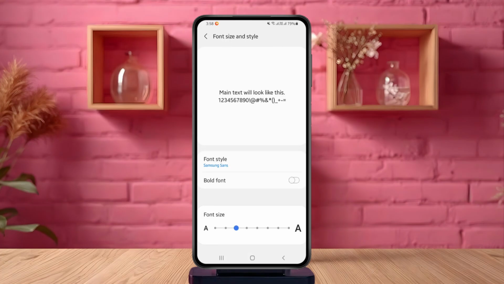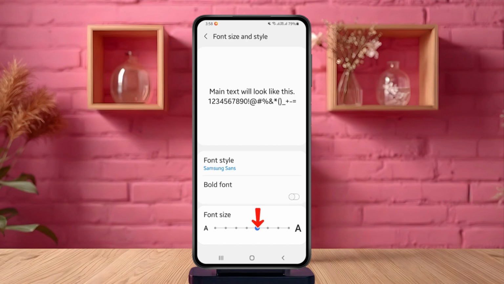Simply drag the slider to the left to make the text smaller, or move it to the right to make the text larger. As you adjust the slider, you'll see a preview, so you can choose the size that's most comfortable for you. Here's an important note.